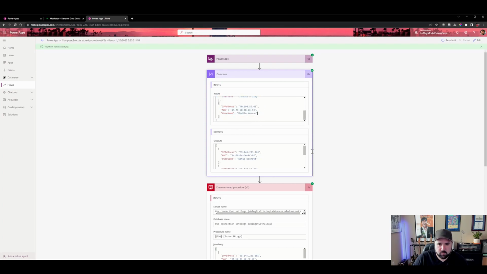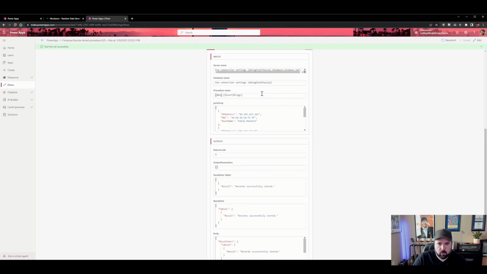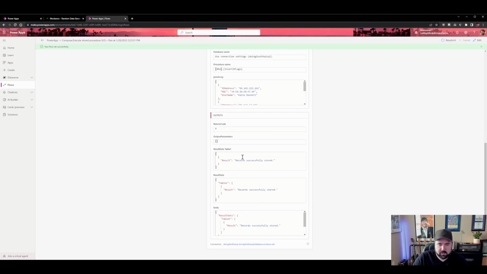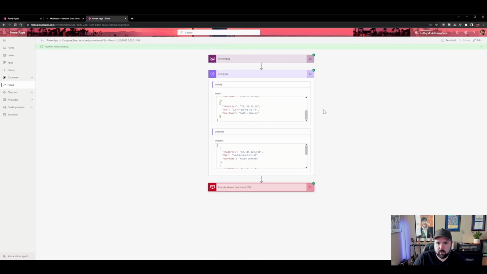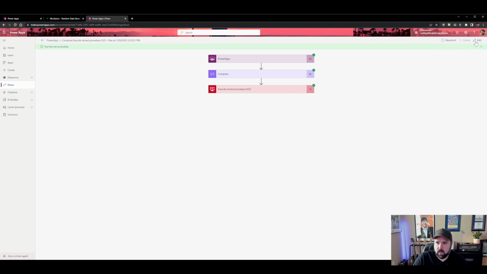That's our JSON. It went into our stored procedure, and then we got a result back in our result sets, table 1, record successfully stored. Very cool. So now what I'm going to do is use that as a way to refresh data in the Power App, because remember, since we're not writing directly to SQL, we are going to have to refresh whatever data source we're using to display that table in the Power App. And in this case, we want to see the changes reflected when we write a new record in.